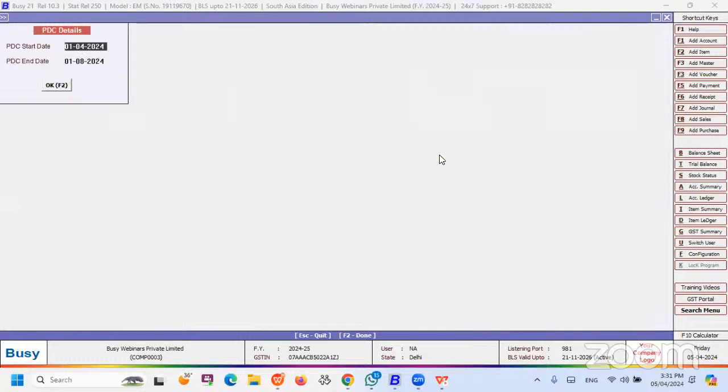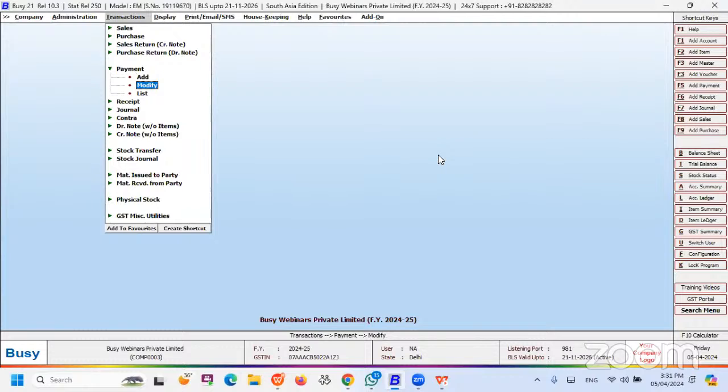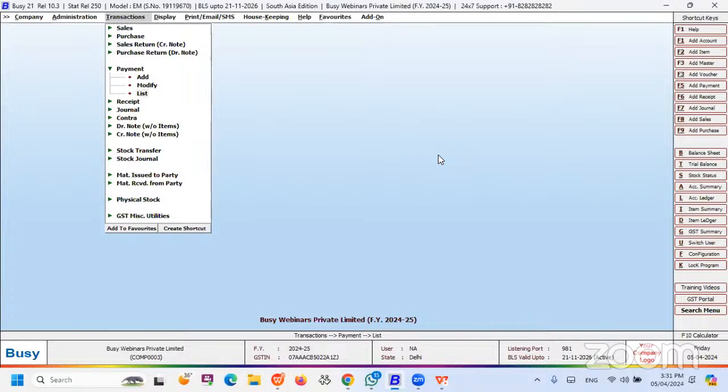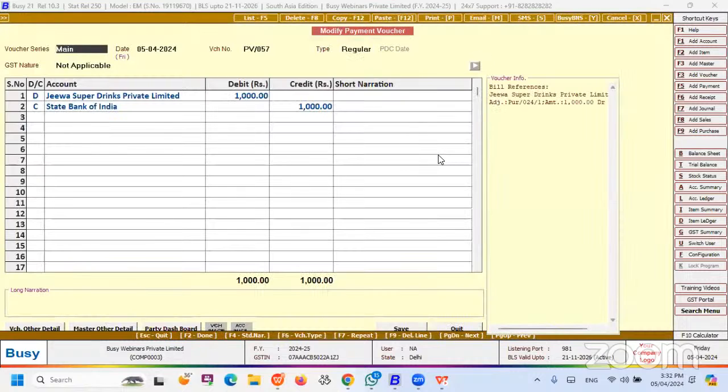Once you regularize the voucher, this voucher will be saved in our current year, that is the 24-25 financial year. So the entry is saved here, and once you open the entry, you can check the date. The date was showing 5/4/2024, but the cheque entry was done on the 31st of March, in the previous year. But after the regularization, it should be saved in the current year with a current year date.